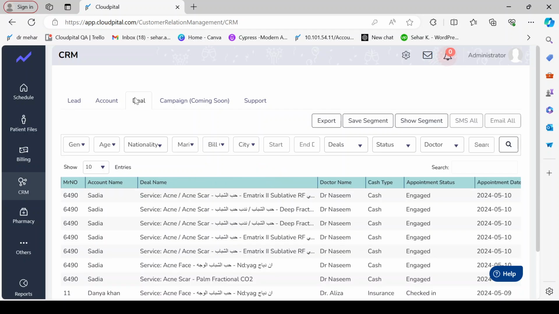Deals is basically all of the services which the clinic offers to the patients, deal wise and for the leads which they are creating. So this is all of the services which the clinic offers to the patients. Similarly, we have multiple types of filters in this screen as well: gender wise, age wise, nationality wise. We can search it. We can also save their segments, and we can use them multiple times next time. And we can also export lead data in this screen as well.